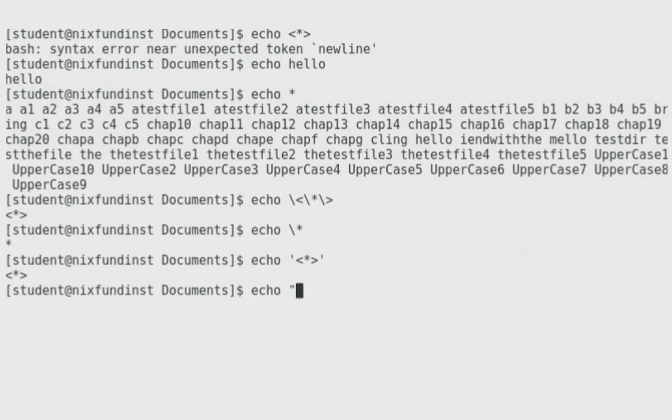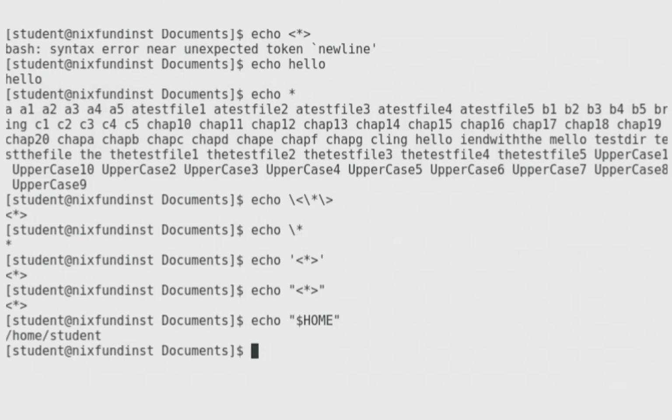Now, if I tried to do this with double quotes, that would work too. The difference between the single quotes and the double quotes is that there are some characters inside of double quotes that will still have a special meaning to the shell. For instance, a dollar sign. If I said echo $HOME, this is a bash environment variable. It's going to expand that variable name out to its actual value, and the value of $HOME is /home/student. If I wanted to literally print that, I would have to say echo single quote $HOME. And then it would literally print $HOME to the screen.